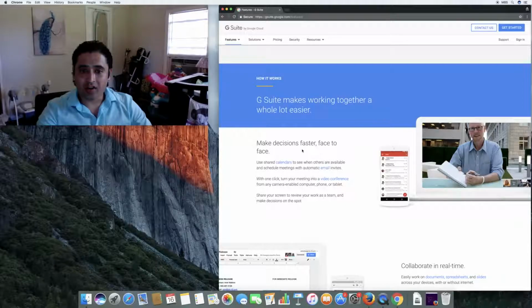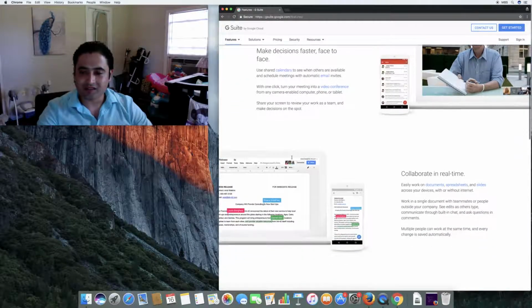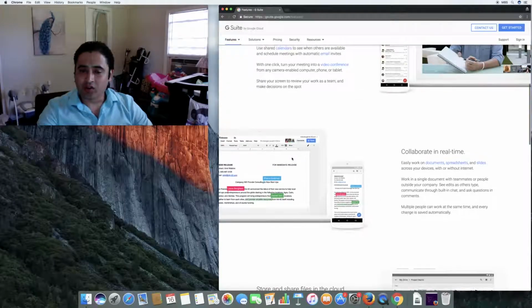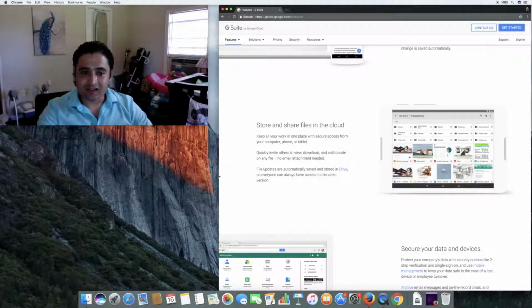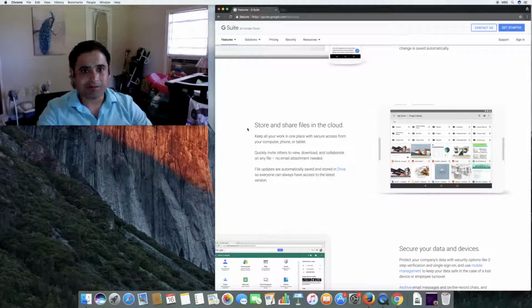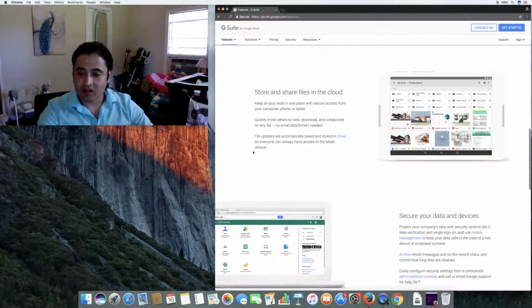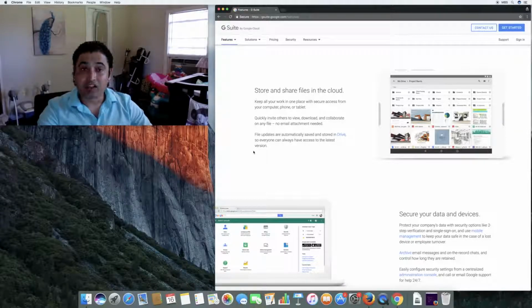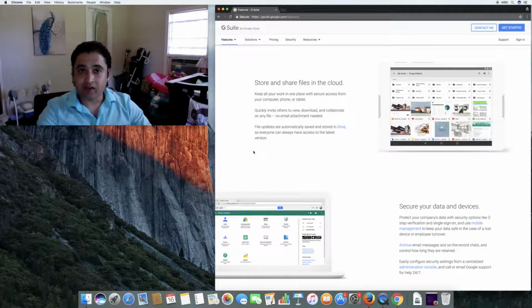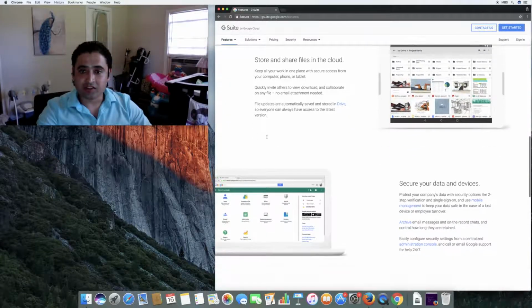G Suite makes working together a whole lot easier, and that is very true. So you will notice here once we get into it that you can actually sign up for different services, apps, websites, all through Google. So there's a single sign-in with Google. Usually websites will have this either with Facebook or Google, and it makes life that much easier as opposed to setting up with email and your password and remembering a different password. You can set up with your Google account. Of course, everything that goes to Google is going to be secure. You can store and share files as well.